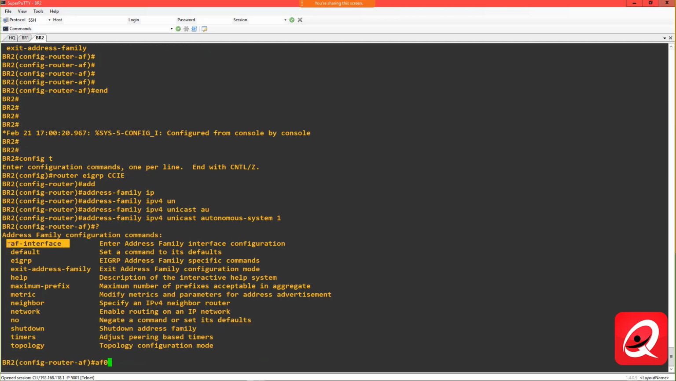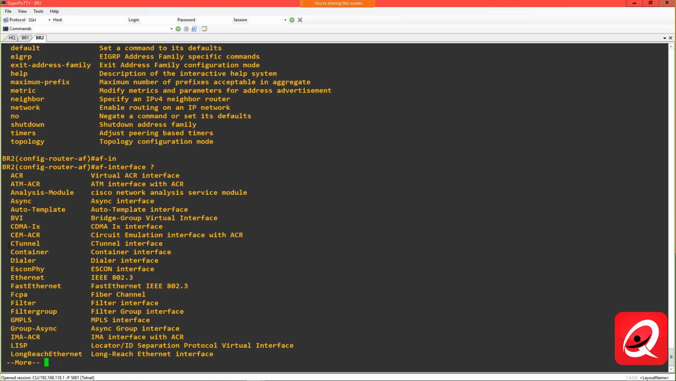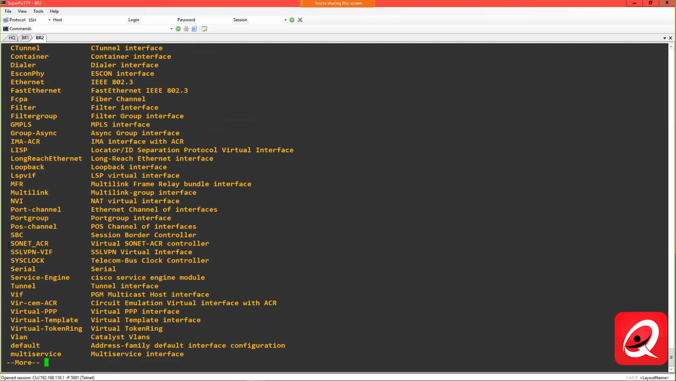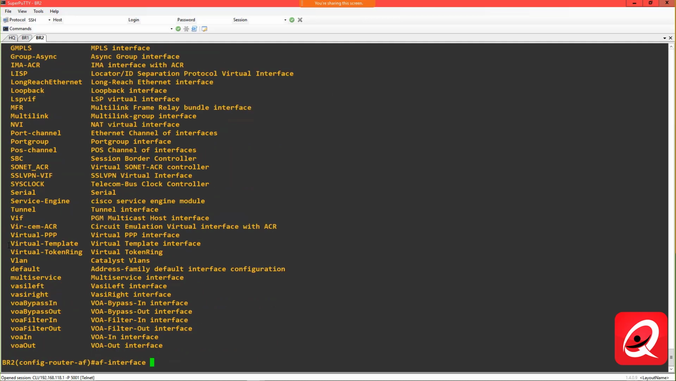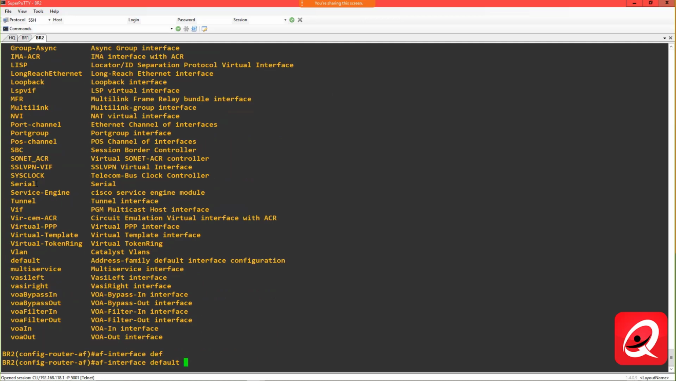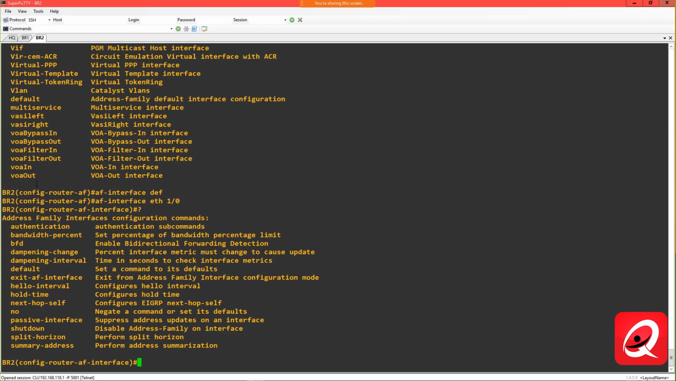And there is a thing under here called AF interface. So if I go into AF interface and I hit a question mark, you'll notice that I have all the interfaces that could exist on this platform, but I also have one called default. Okay, so if I did AF interface Ethernet 1.0, for example, this is where I could apply all of those specific interface types of commands that normally would be done under the interface.